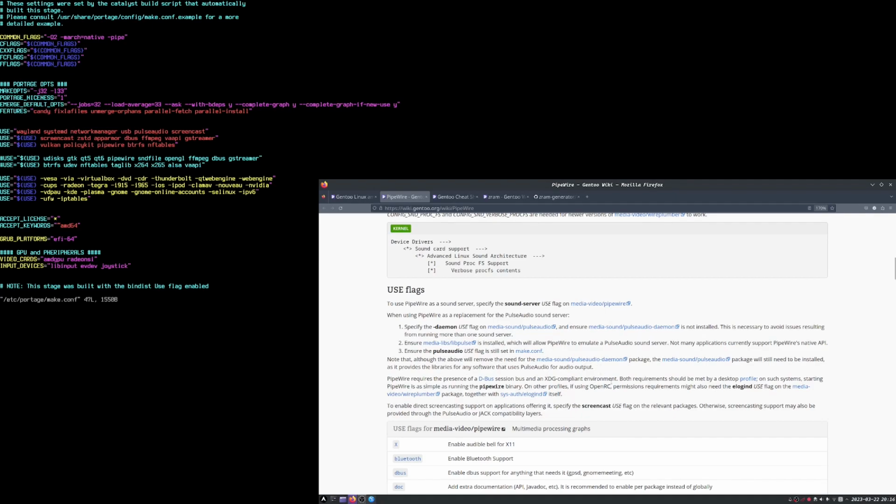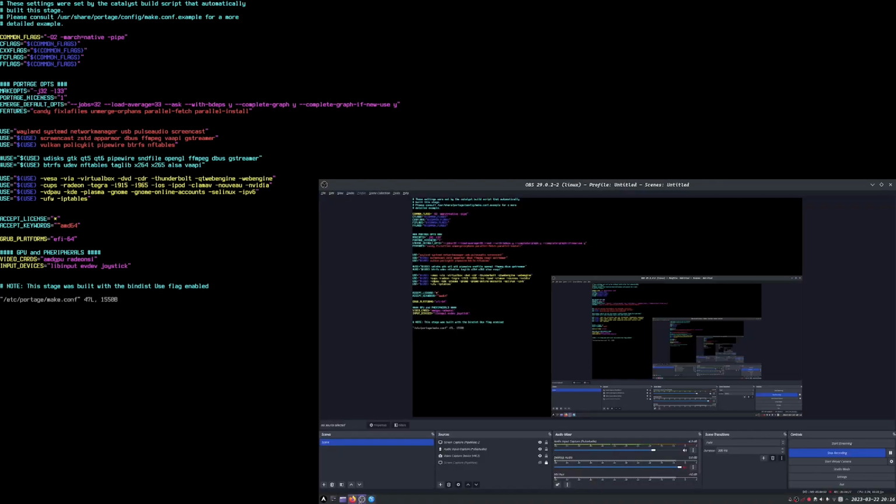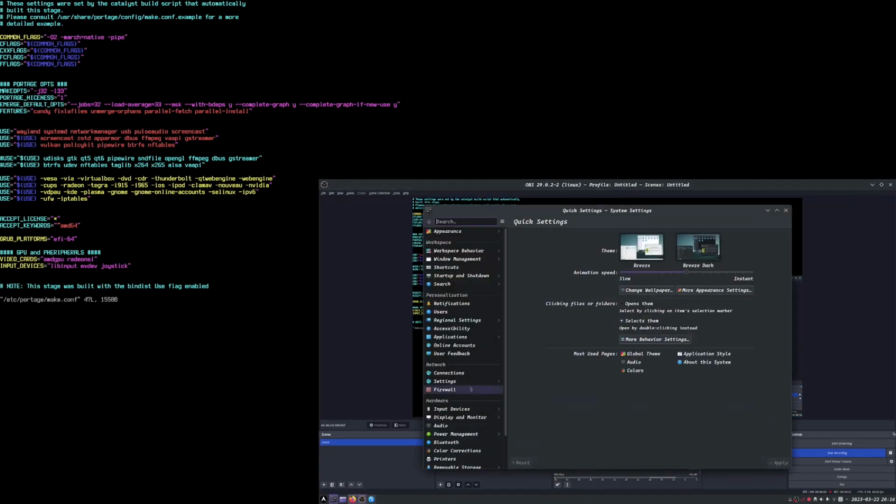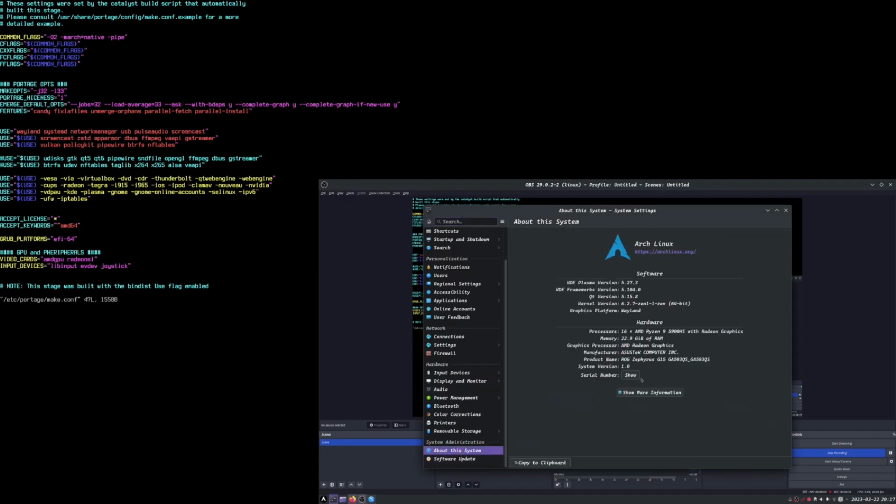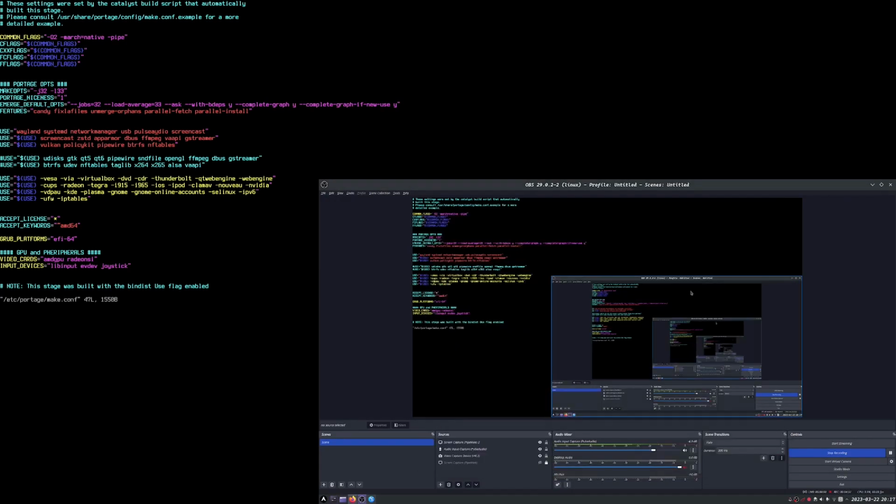Let me just see, simple as Hyprland. Here, note, although the above will remove the need of the pulseaudio daemon, the media package still needs to be installed as it provides libraries for any software that uses pulseaudio. So Hyprland cannot work on its own. By the way, I hope you can see what I'm recording on, because right now I'm recording on my Arch Plasma. It's on my laptop, which I'm using for office.